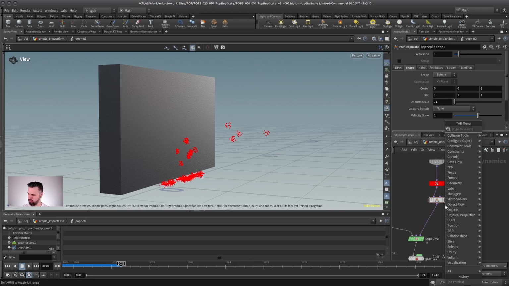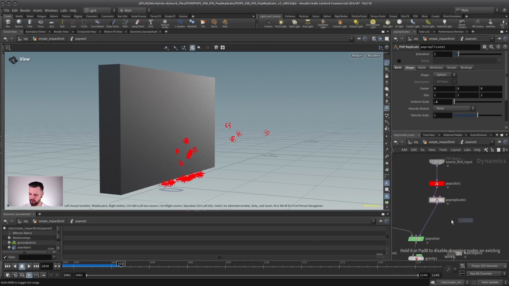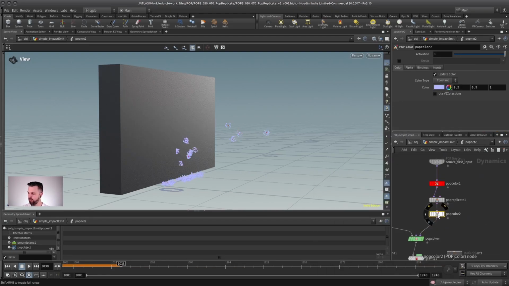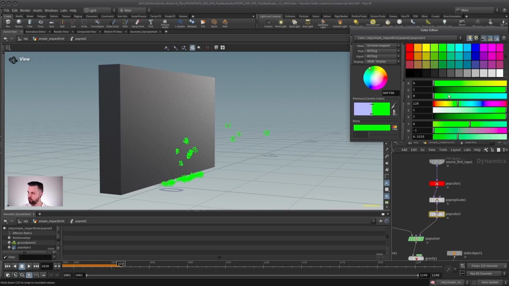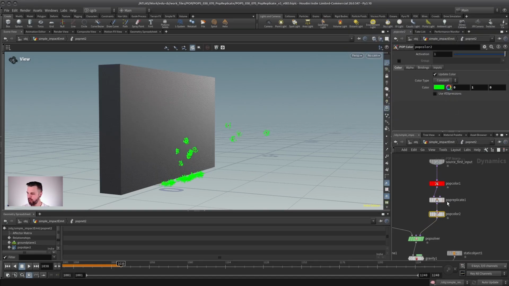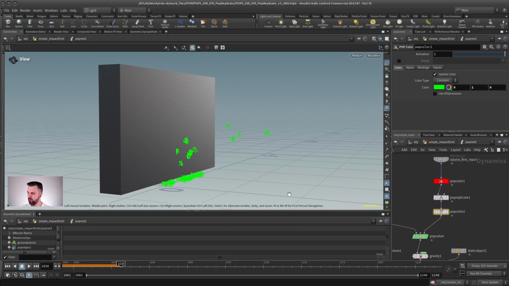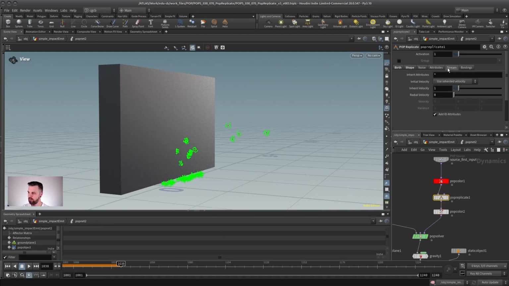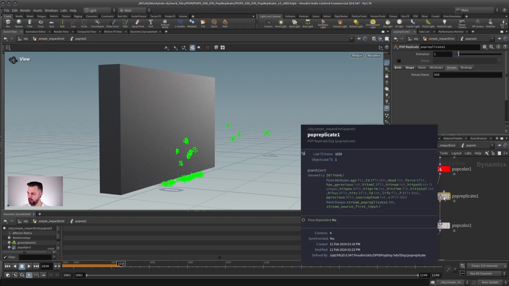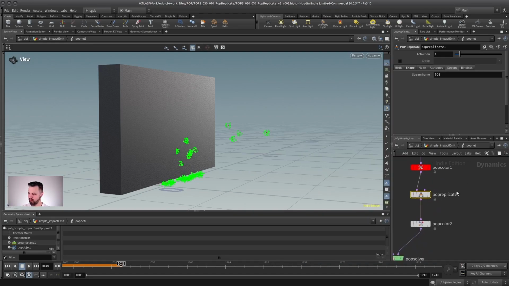Now, first of all, to make this a bit more visible, actually we could use another pop color after the pop replicate that will turn green, so that all the points coming out of the pop replicate will be green. So we do this by making sure only the points that come out of the pop replicate, which will be recognizable by their stream name. So when we look at the middle click, we have a stream pop replicate one and a stream source first input, which are the points from the pop source or the pop replicate.